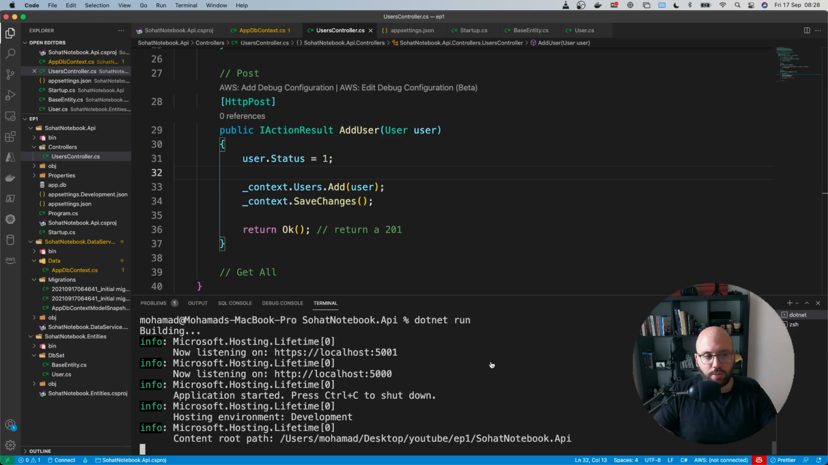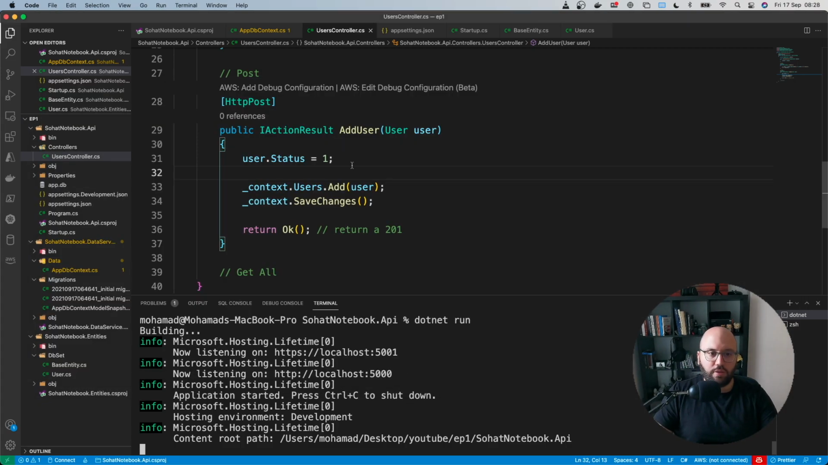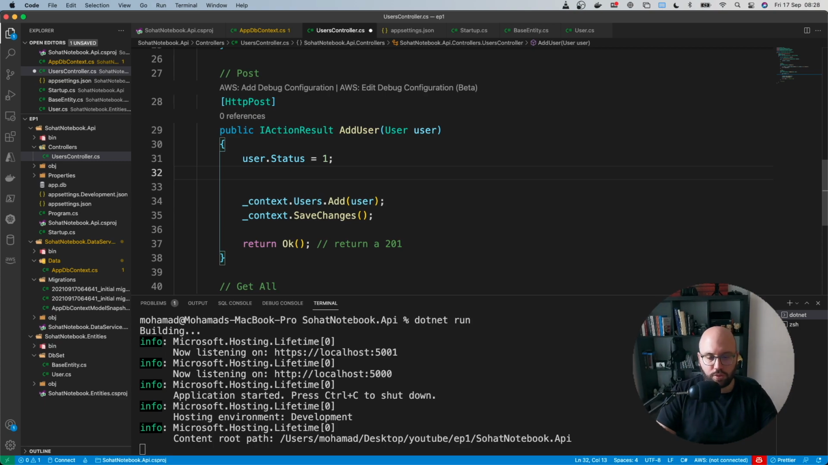Okay, now let's go back to our Insomnia. Let's send, and we got an error because there is a validation issue. JSON could not be converted to System.DateTime. Yes, I had a feeling. So what we can do is we can put... this is why we needed a DTO.